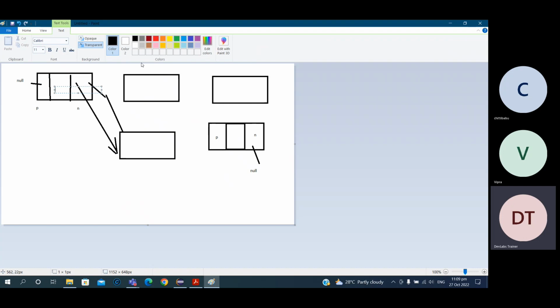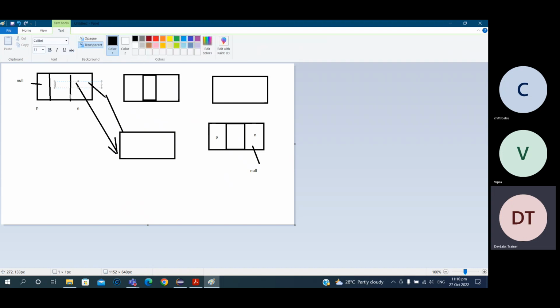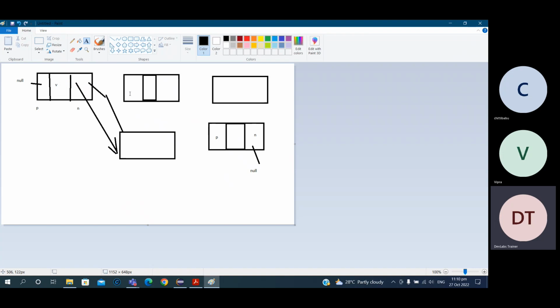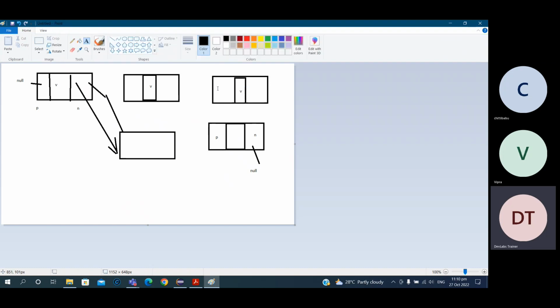And what is the middle position? The middle position is for value. In every node, it will create previous, next, and the middle position is for value. So it will keep a value. If I write V here, then you understand V is for value. Here also V is for value. Here also, the middle position is for value. So just imagine, the left side is for previous and the right side is for next.